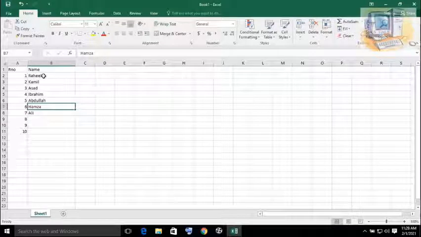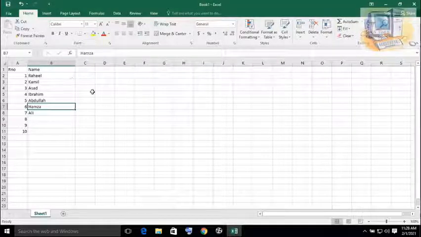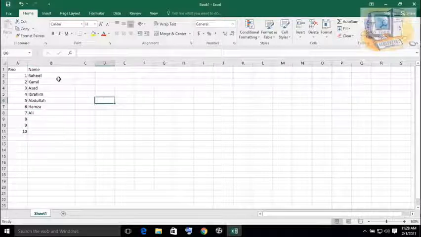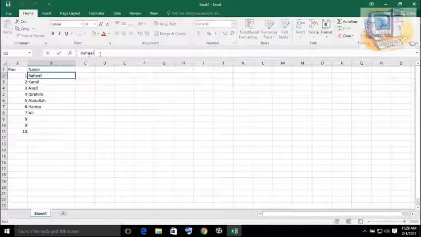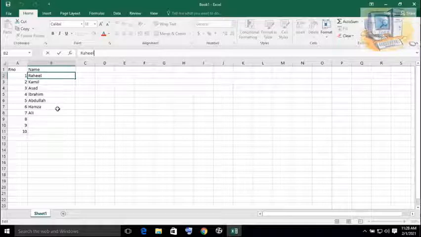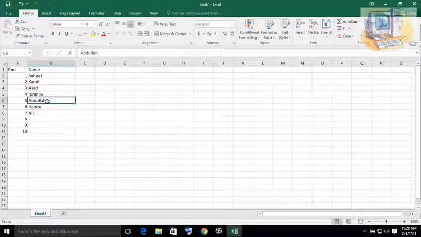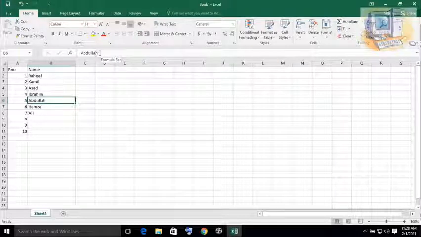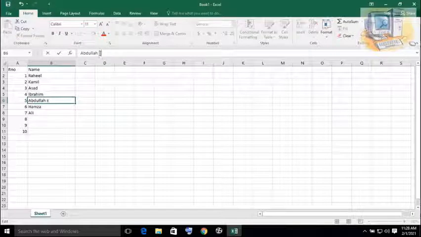The second thing that we have studied here is how you can edit the data inside a cell. It's very simple. The first method is that you click on any cell and the content of that cell will appear in the formula bar. Here you can see it appears in the formula bar. For example, if I want to make changes in this specific cell, I will click on it, the content appears here in the formula bar, and I will simply make the changes, like Abdullah Khan.